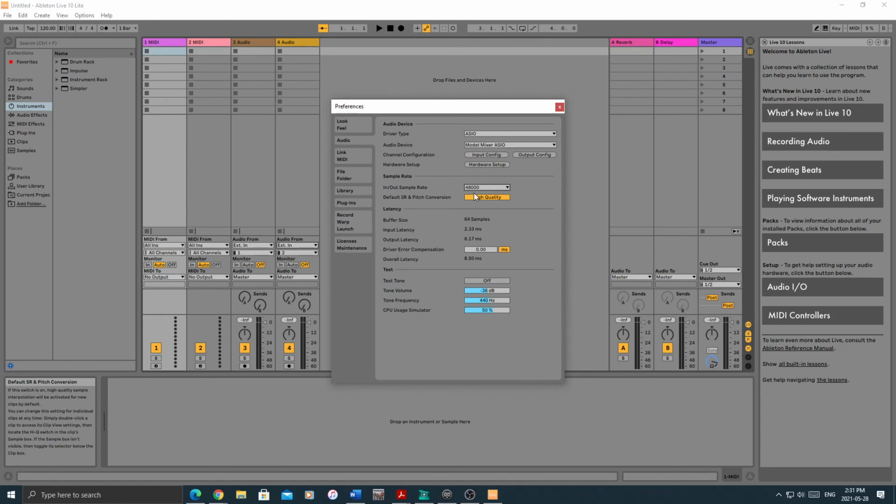Okay, that's everything for setting up an ASIO driver to be used in Ableton Live. Enjoy using Ableton Live.